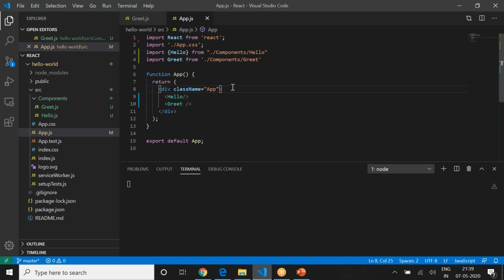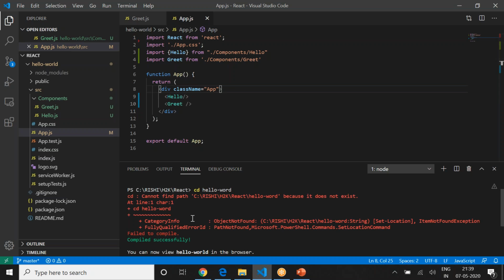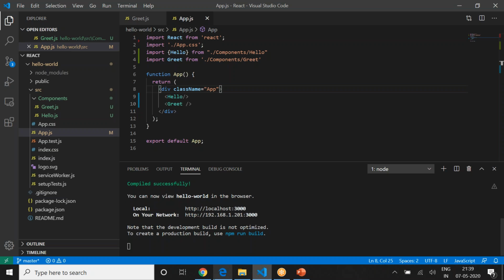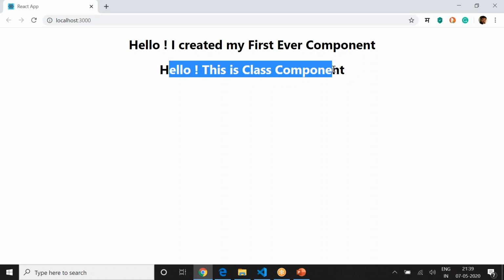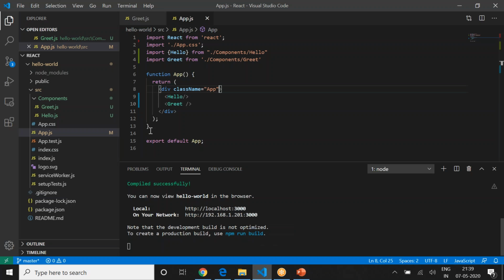There's some mistake. Okay, compiled successfully. You got the build. Hello, this is class component. So you have created a class component as well. So class component, how do you do that? You create it with the help of ES6 scripts. These scripts are easier. So you can actually create this script.